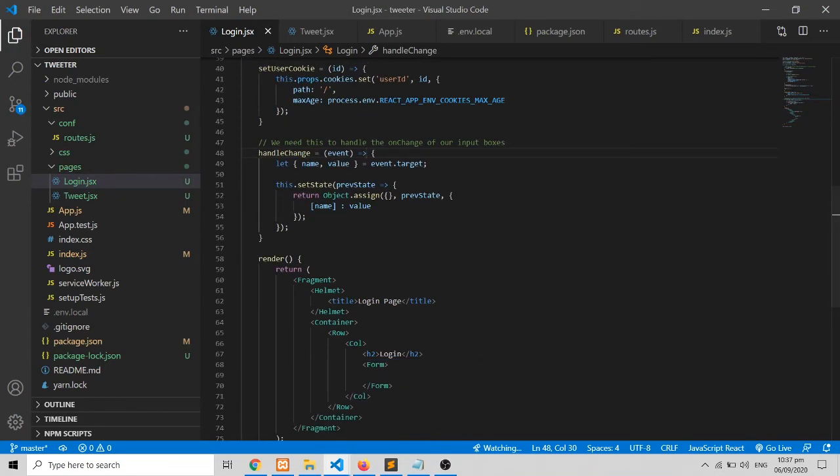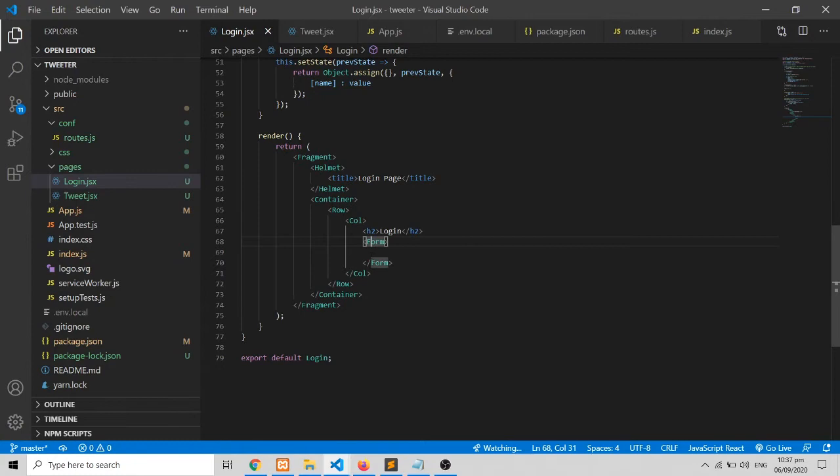Let us then make the user interface for the login. Note that we are using React Bootstrap components here. You can refer to the documentation of React Bootstrap.